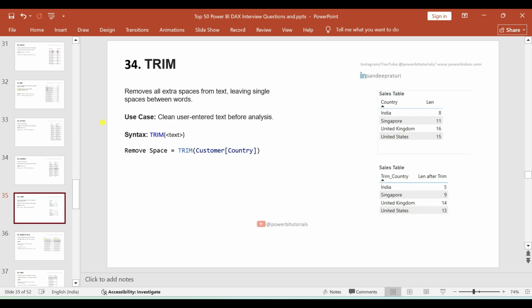Next DAX function we have is TRIM. It removes all extra spaces from text, leaving single spaces between words. See the use case: clean user-entered text before analysis. See the syntax: TRIM, and it supports only a single parameter, text. And this is the DAX code example for the TRIM. So create a calculated column and use this DAX code TRIM and provide the column name.